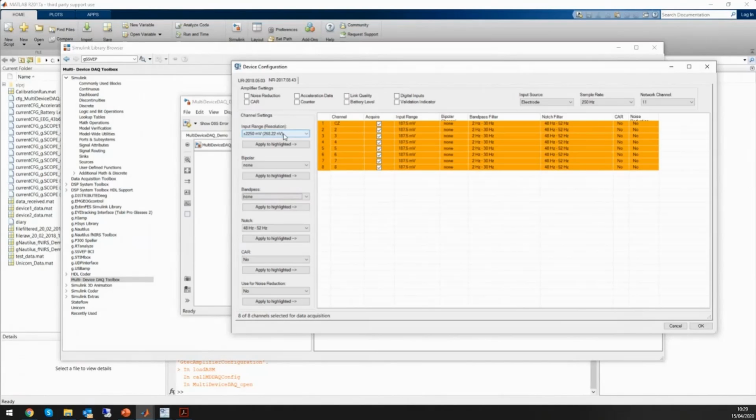Input range is talking about the amplification range for this device. Because it's a dry electrode, we usually recommend having an amplification of 750 or above. So just tune it up a bit.